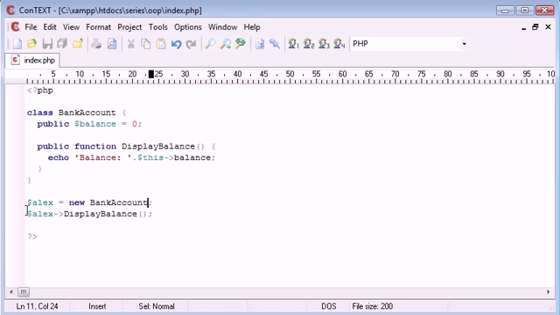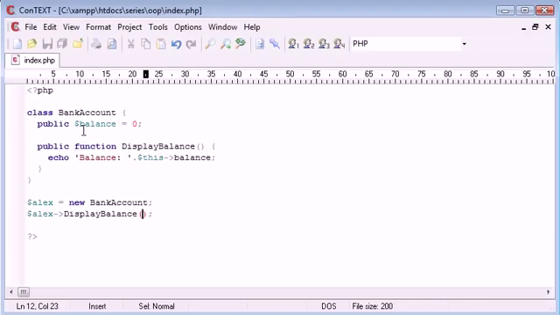So now what we're doing is we're taking this new instance of Alex and we're displaying the balance. Remember, you're going to need the parentheses here because it's a method within our class. So let's go back to our page and refresh and see what we've got. Okay, so we've been displayed with balance 0. So we've successfully used a method within our class to read out, or echo out rather, a property within our class.